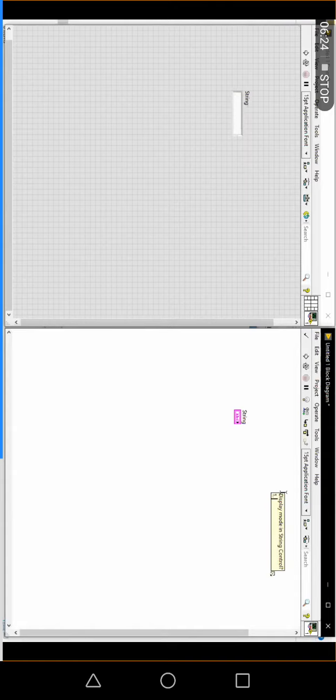First one will be normal display. Second one will be slash code display, backslash code display. Third one will be hex display. Fourth one will be password display. Totally four types of display methods are available. So normal display, password display, hex display, and slash code display.